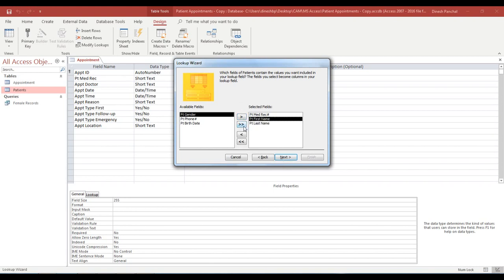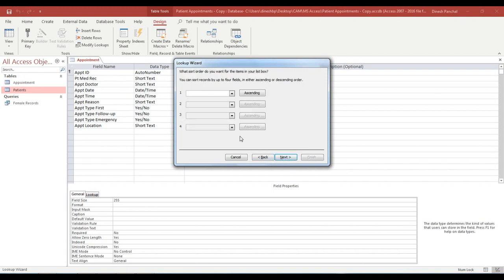Or maybe let's say first name and date of birth, last name and date of birth. Click next. Now it says in what order you want to display. It may be, let's say, last name.